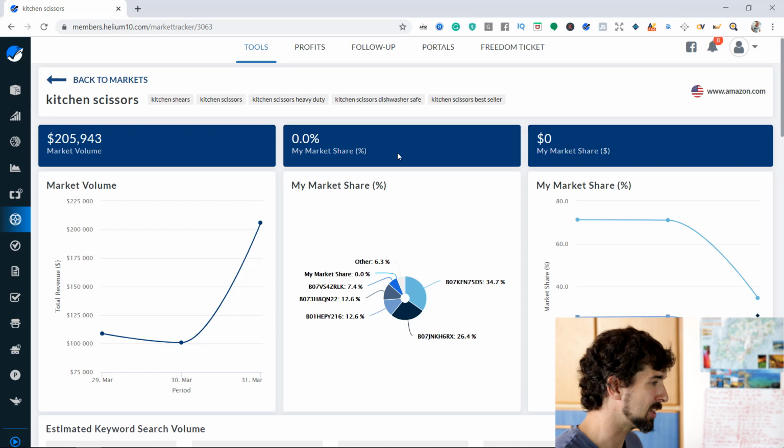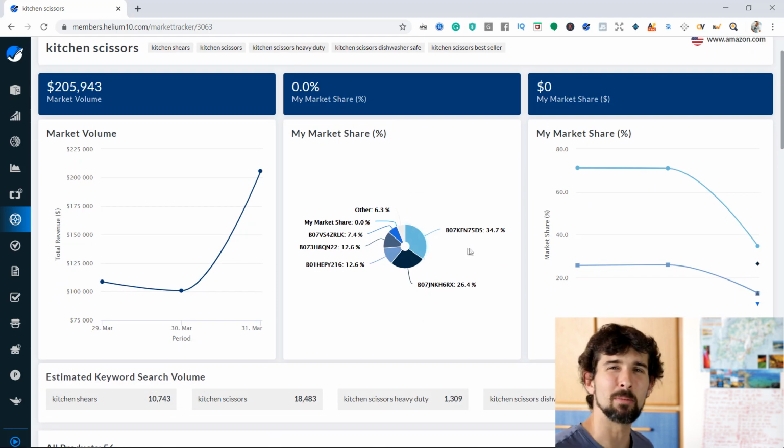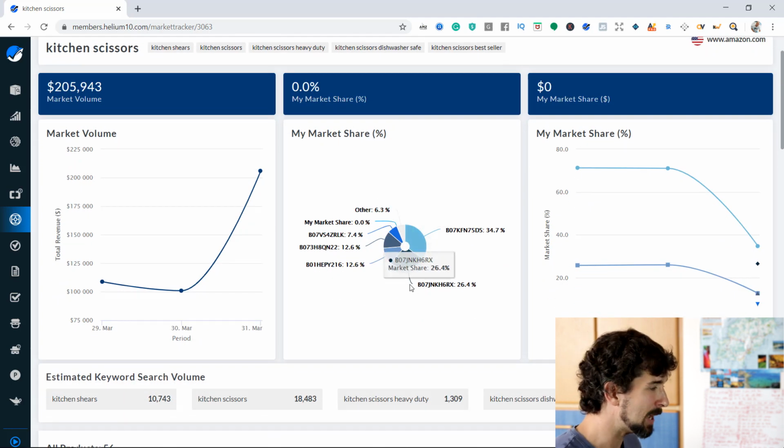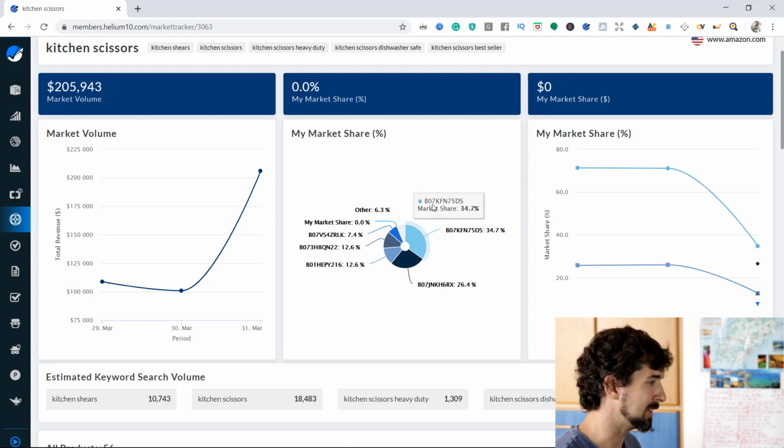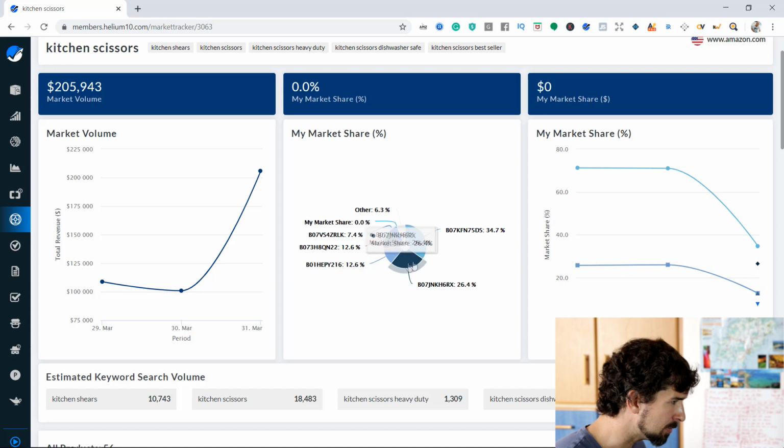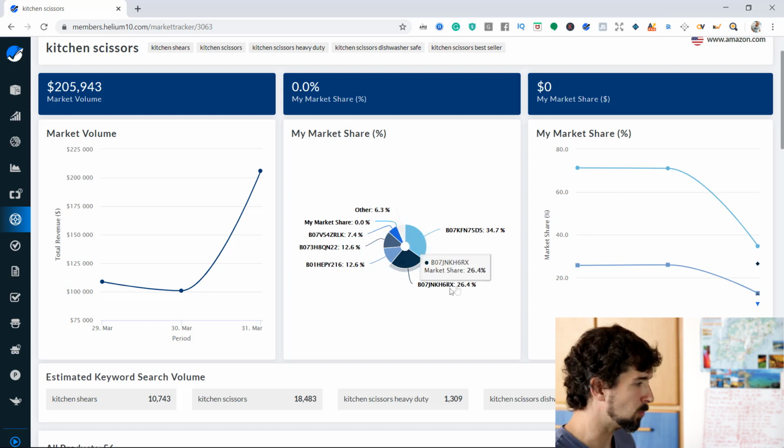Then there's my market share and the pie that I was speaking about. Remember the pie? Now we can see the pie here. We're tracking 7 products currently. Yes, we're tracking 7 kitchen scissors, that is. 1, 2, 3, 4, 5, 6, 7. Yeah. And we have their ASINs here.